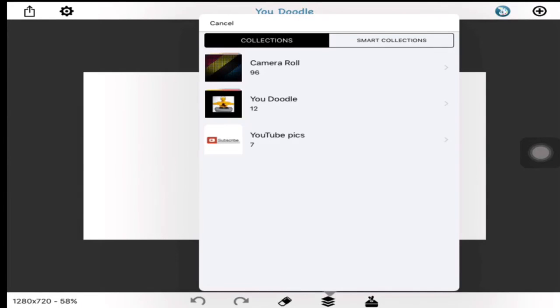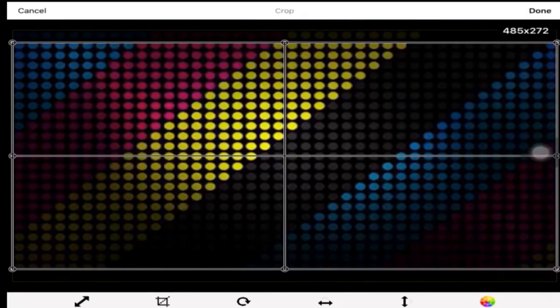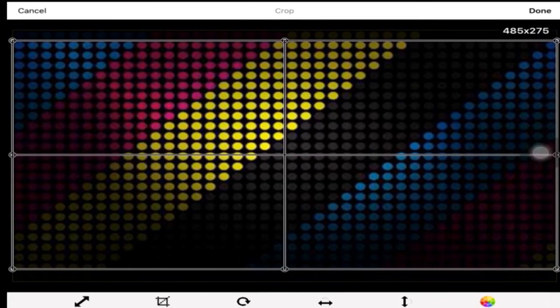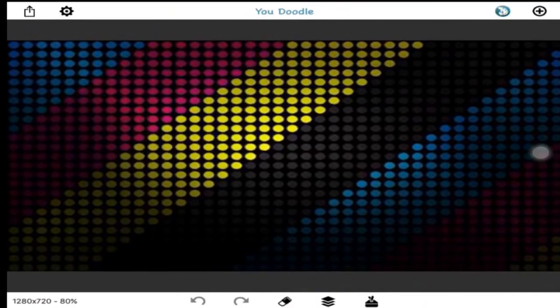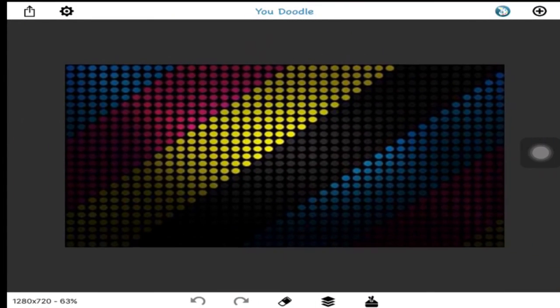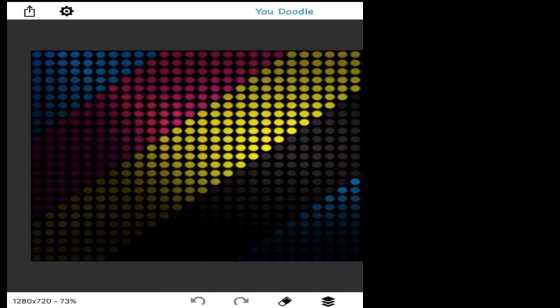And then in the camera roll, you can do smart collections or collections. I'm just going to keep it on collections for now. You want to hit camera roll. You want to choose the background you've got. And then you want to crop it so that it fits. And then you just want to press on done. Once it's done there, guys, as you can see, that's our new background for the image.